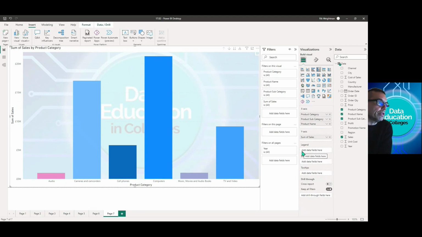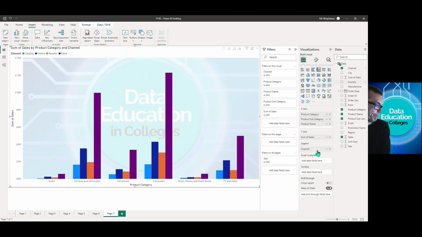Legend. So what should we look at as far as legend? We're going to bring channel into legend. So if I bring that down to there. So we've still got them broken up into the categories, but we've also got them broken into catalog, online, the different channels. And then small multiples. We'll add something in here, see what happens when we do that. So we're going to bring year into small multiples.